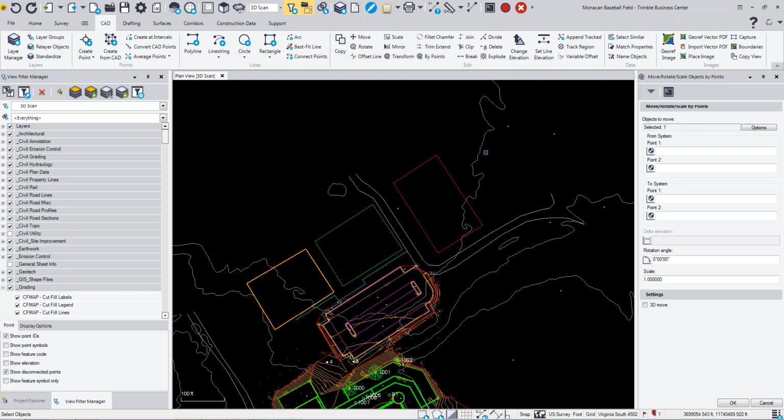So you're going to select your from system, which is your from point 1. So I want this point here to go to this point here. Now your focus is going down to point 2, so we want to move point 1 to point 1. So I'm going to move that one to this point here, and then I want point 2, which is going to be this line, to go to point 2, which is going to be over here.